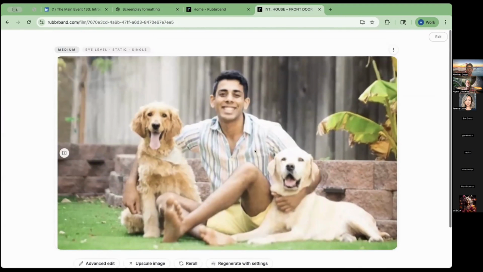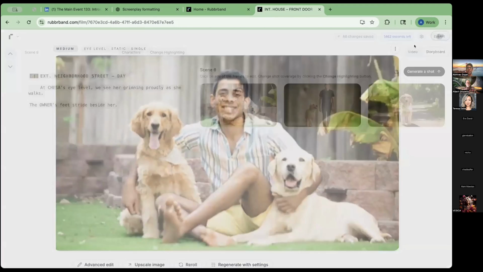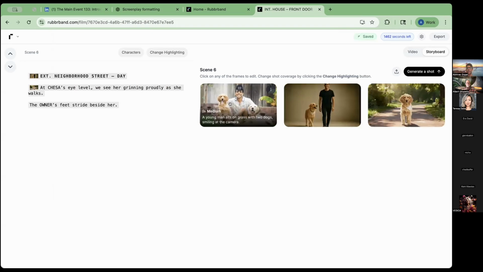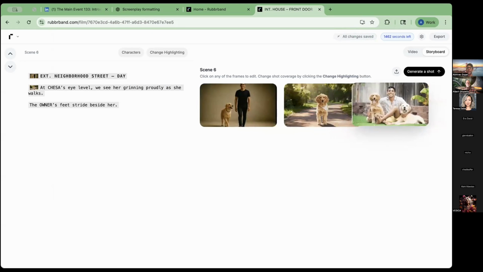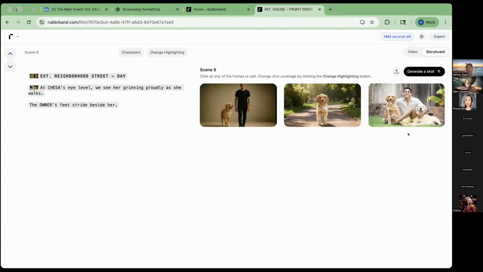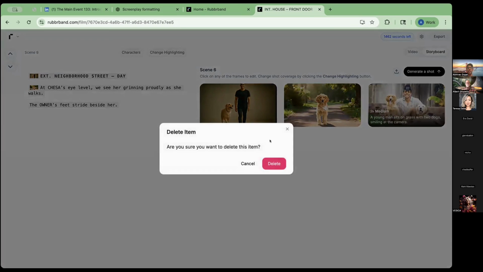So this is a medium eye level static single shot, and what's going on there, it's a young man sitting on a grass with two dogs smiling at the camera. So we were able to add this image in, and then we can animate it if we want as a part of our movie. So I'm going to delete this now because it's kind of irrelevant.